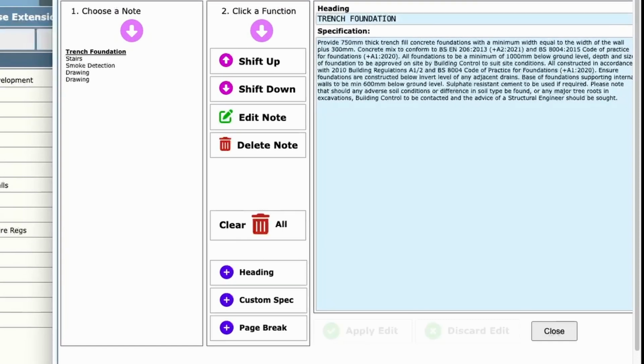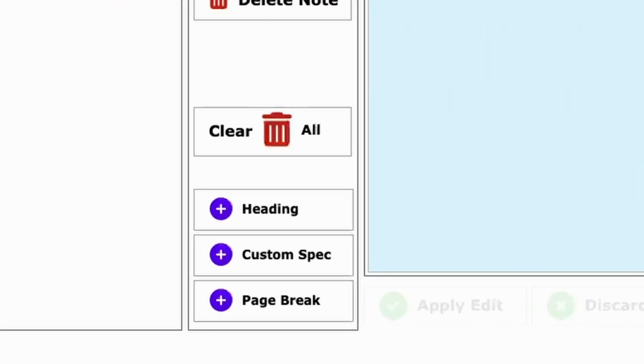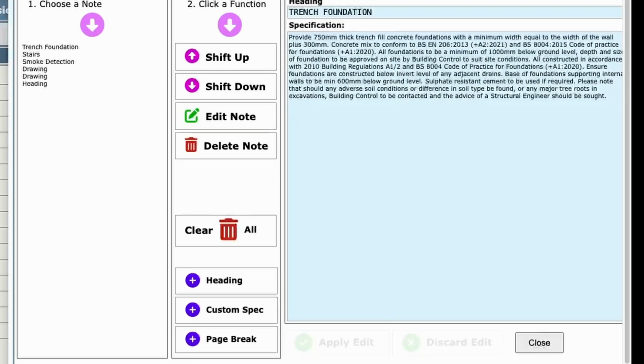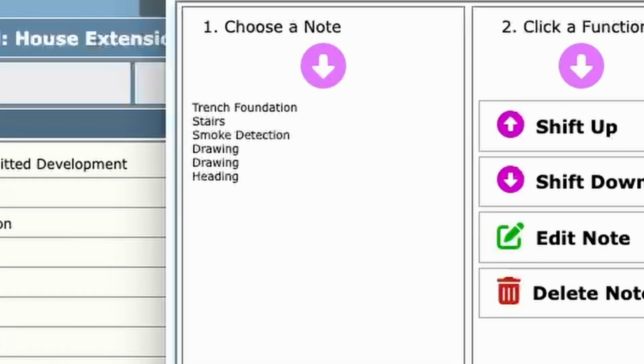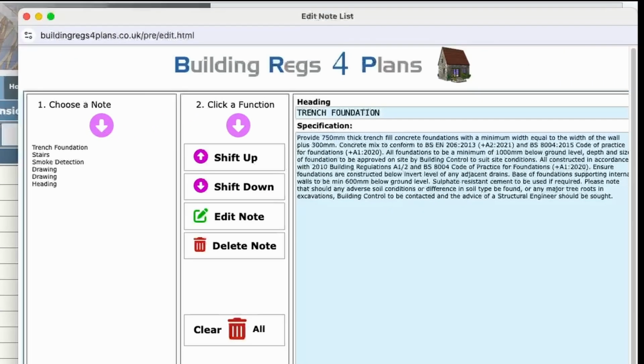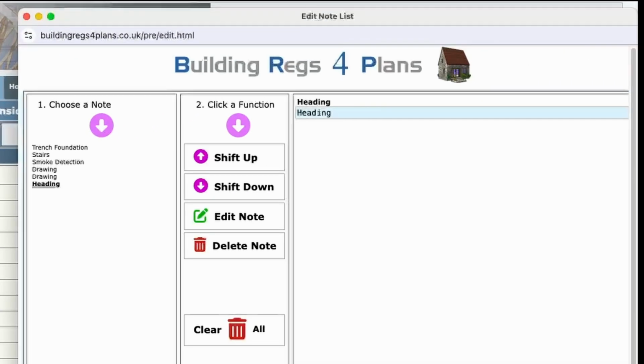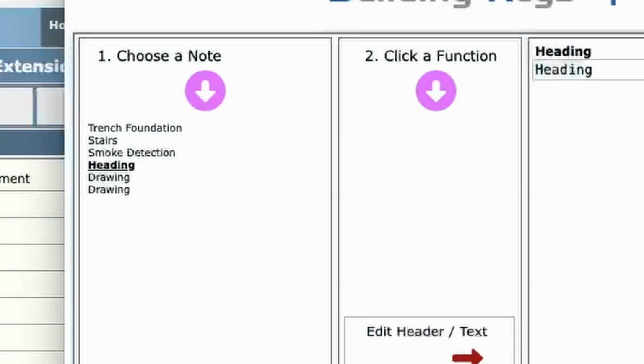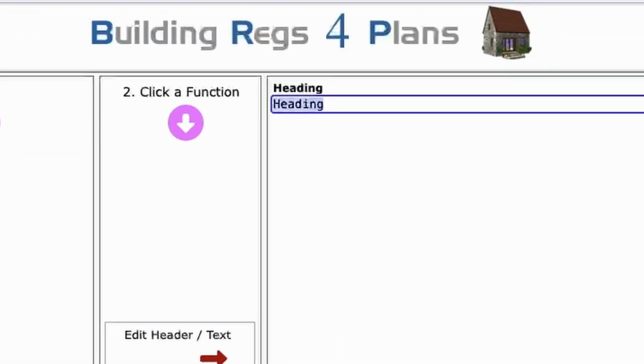Now in the center column we can see there are buttons at the bottom. There's an add heading, so I'm going to tap that, and then over in my left hand column I can see that heading's been added at the bottom, so I'm going to select that, and then I'm going to move that up with the shift up button in the center column, and then I'm going to edit that heading. I'm just going to call it retaining wall.